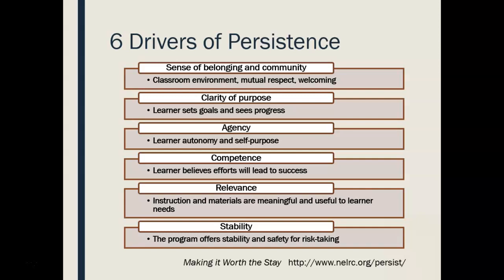The second one is the clarity of purpose. So helping learners not only set their goals, but recognize progress towards their goals. A sense of agency. That means I can do it on my own. So a learner-centered environment where you step back as the learning facilitator and give students the opportunity to practice independently on their own, to do it on their own.